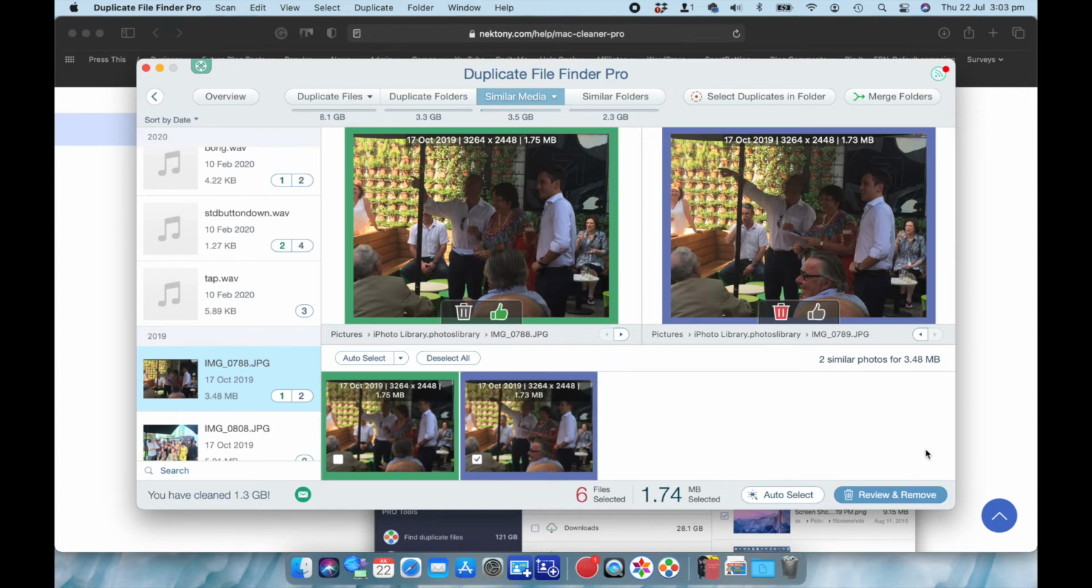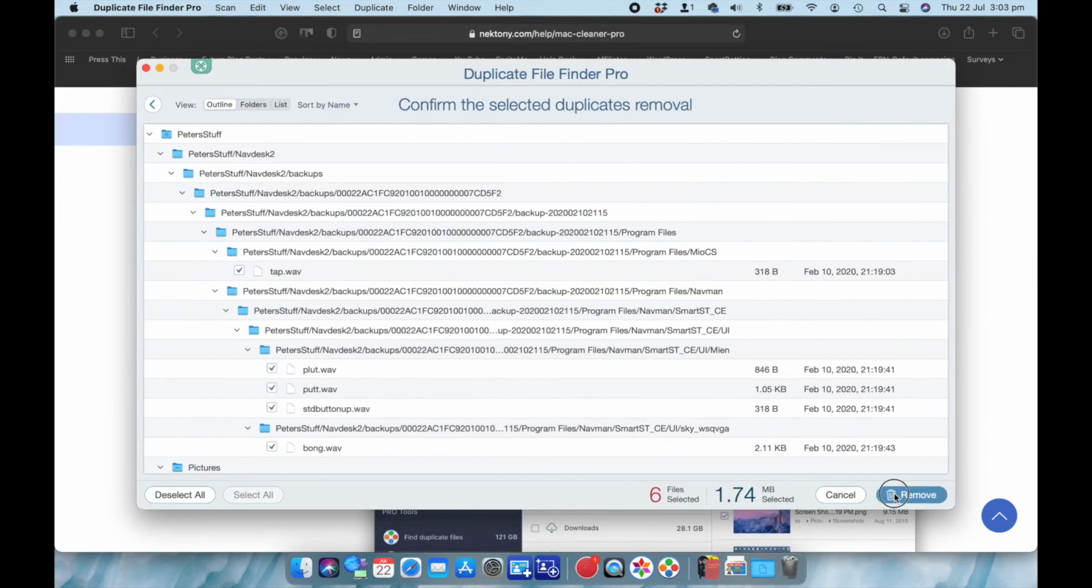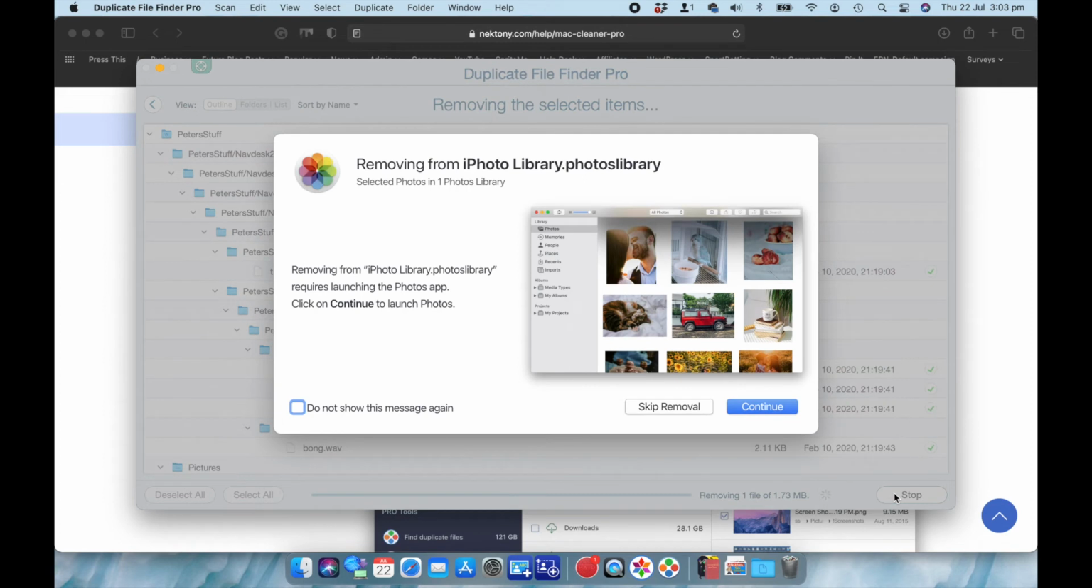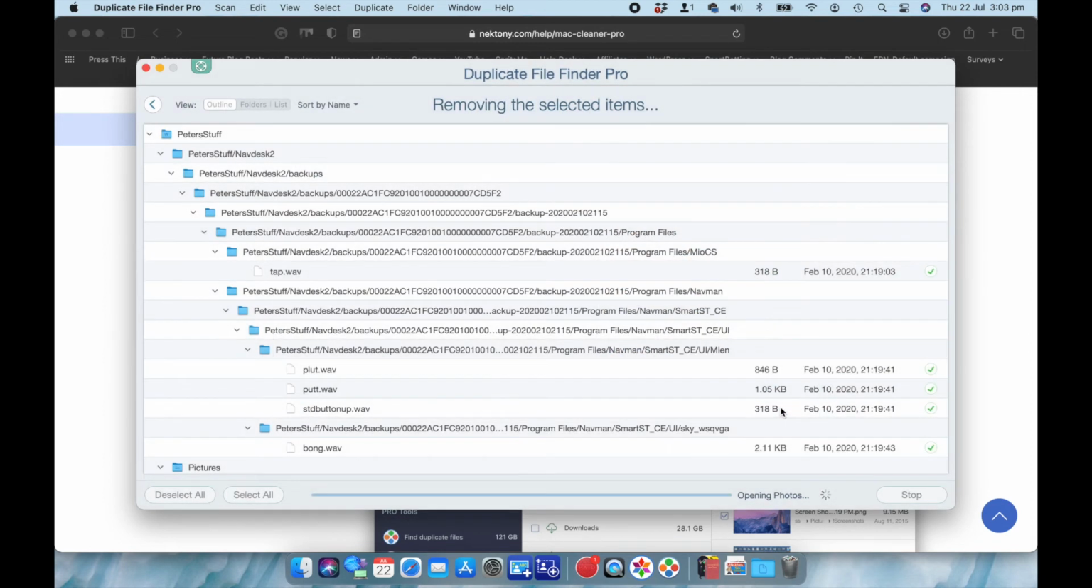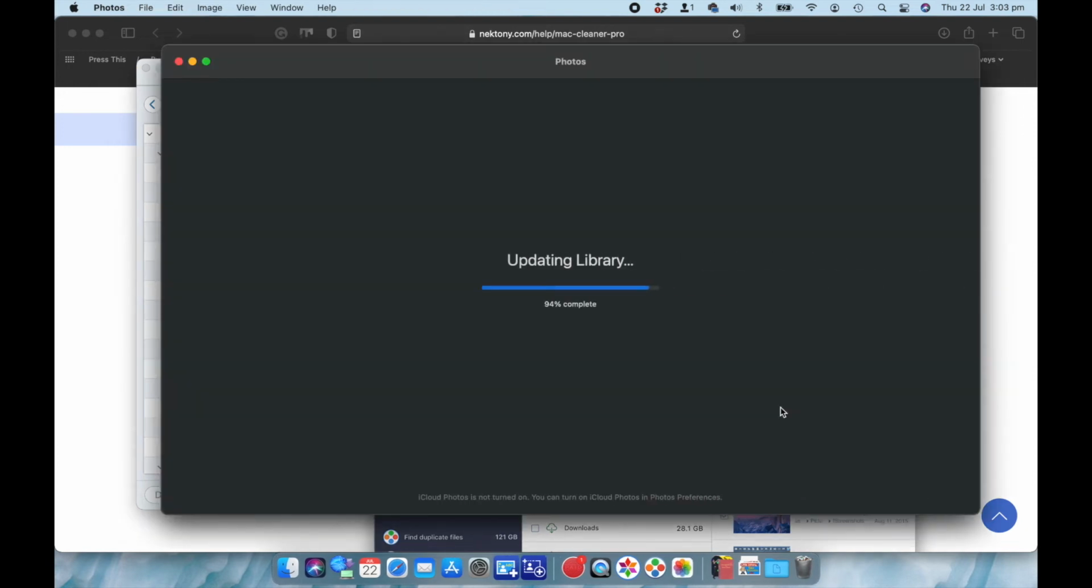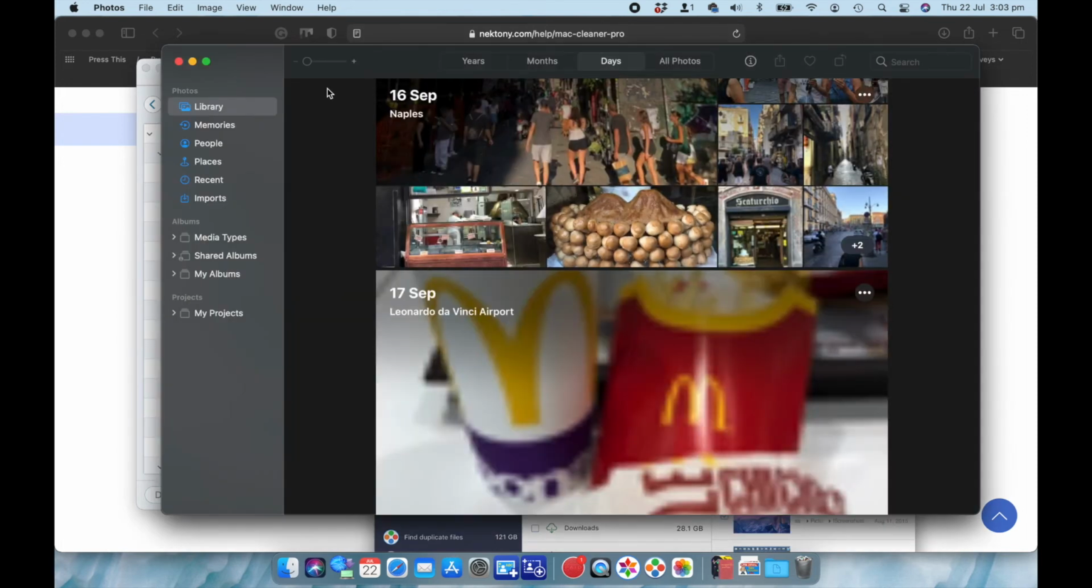So that's pretty good. So it's finding all the duplicate files. Get rid of the one you don't want. Review and remove. Remove. Continue. All right, update to Arvin Photos as well. Okay, like that. Let's see what else it's got.